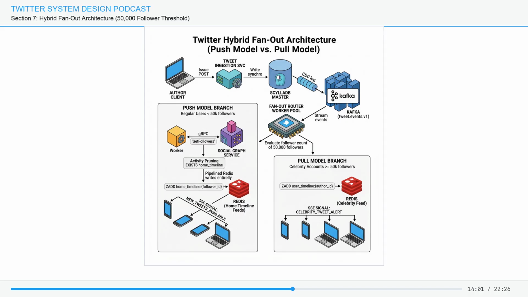Wow. If we connect this to the bigger picture, the sheer amount of energy, electricity, and hardware this saves is mind-boggling. Oh, it's massive. You aren't doing 100 million pointless database writes just because a pop star posted a smiley face emoji. You do one write and just alert everyone to come look at it.